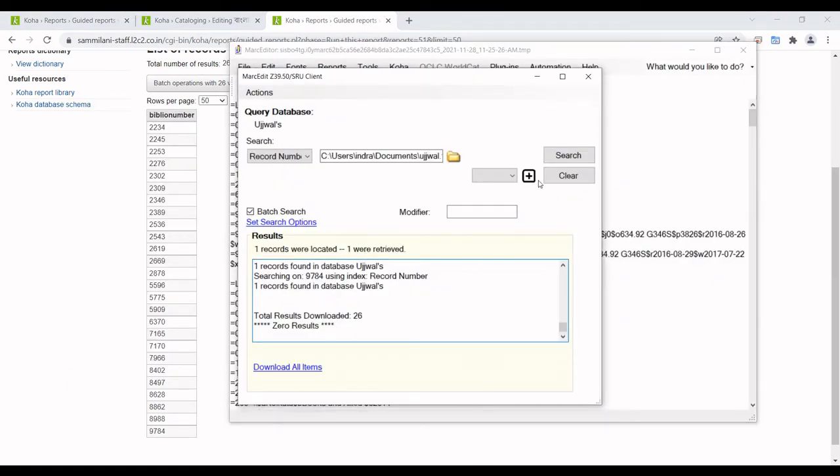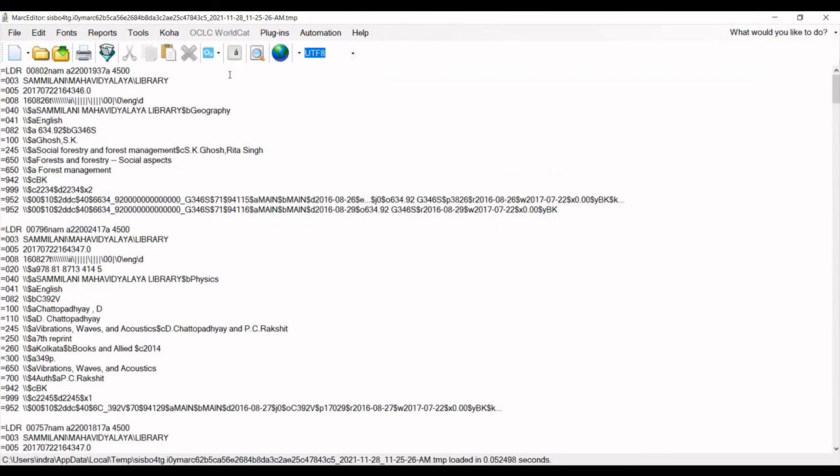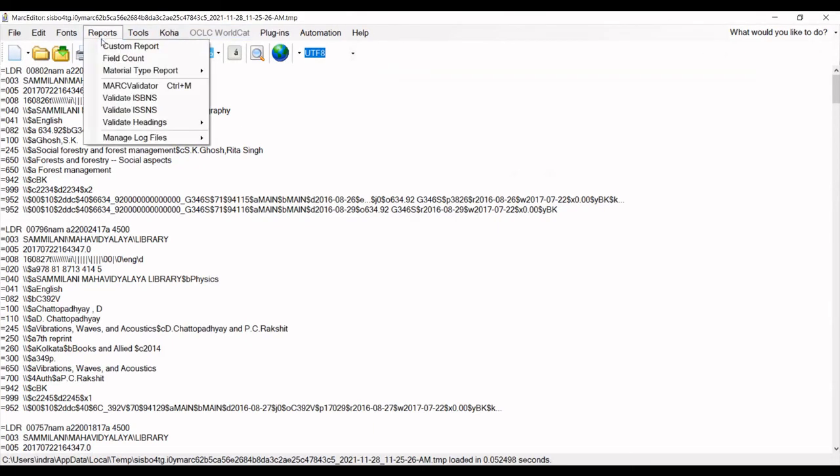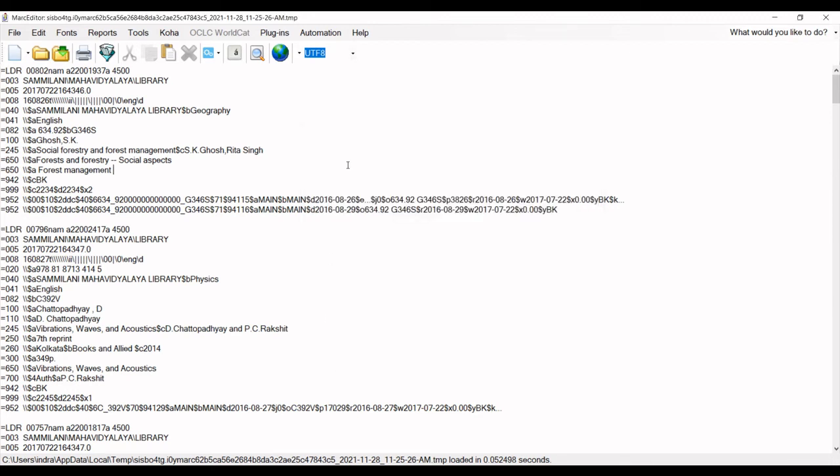We can close this. So we'll shift here and we can see the field count. Yes, 26, no issues. We have 26 082 fields with the class numbers, 26 class numbers. And as we can see from here, yes, there is a space.